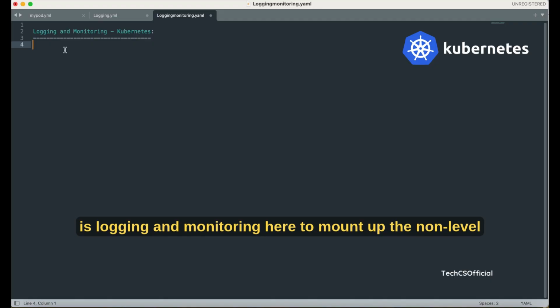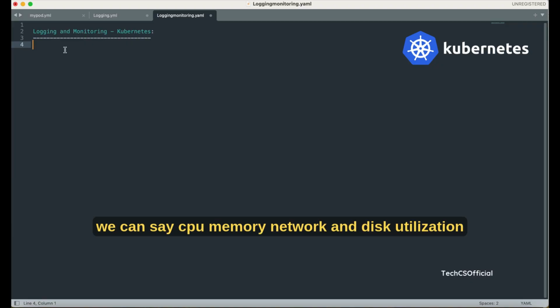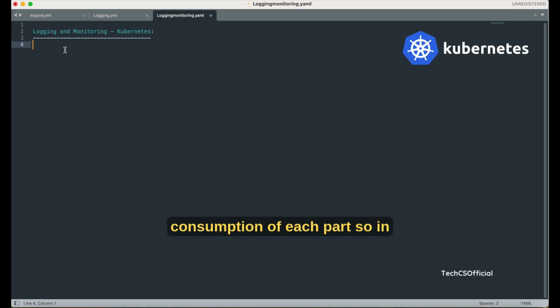To monitor the node level metrics such as the number of nodes in the cluster, the number of pods in the cluster, and how many of them are healthy, with the help of performance metrics and pod level metrics. So these two we will check. With the performance metrics we can say CPU, memory, network and disk utilization, and for pod level metrics we can say the number of pods, performance metrics of each pod, and CPU consumption of each pod.